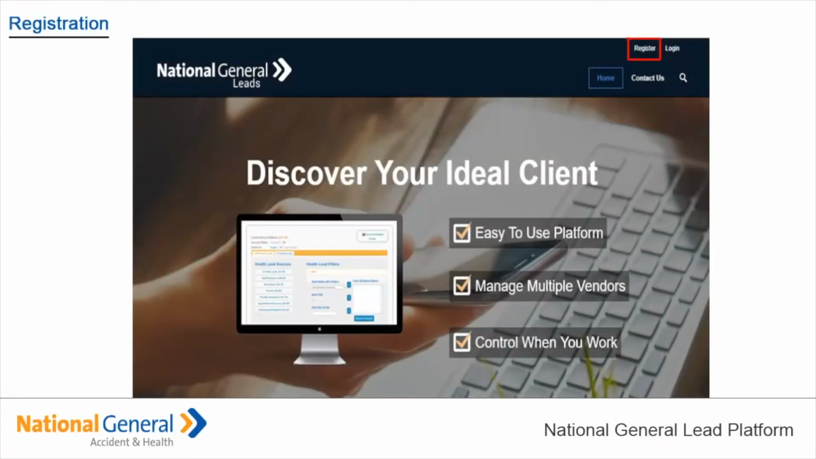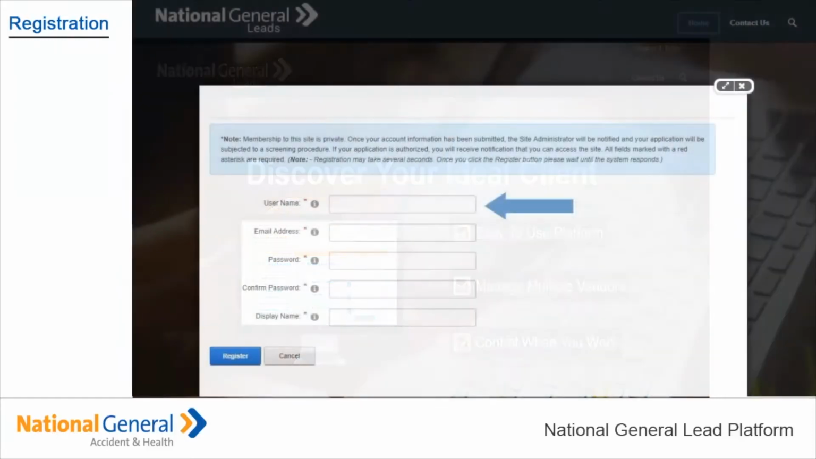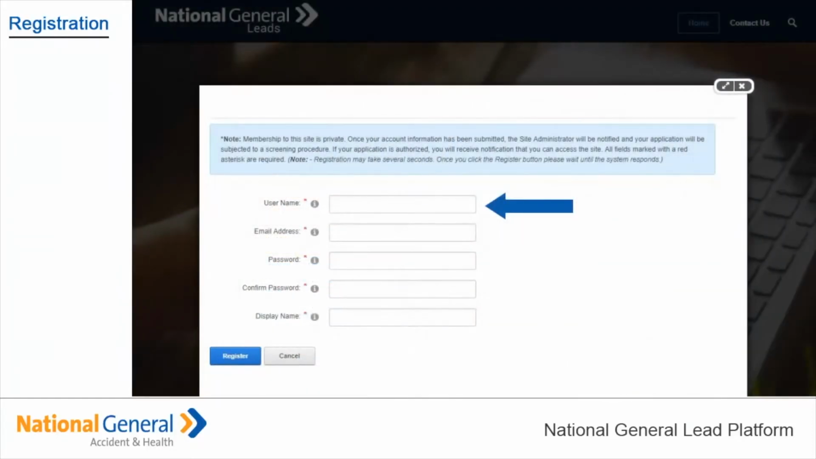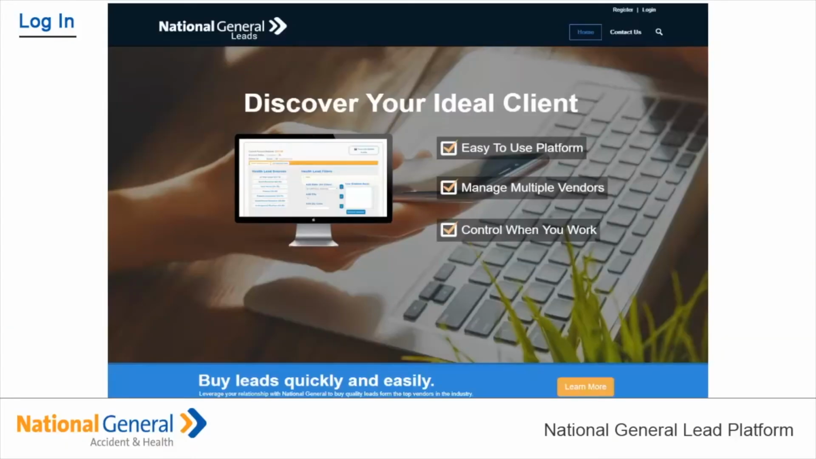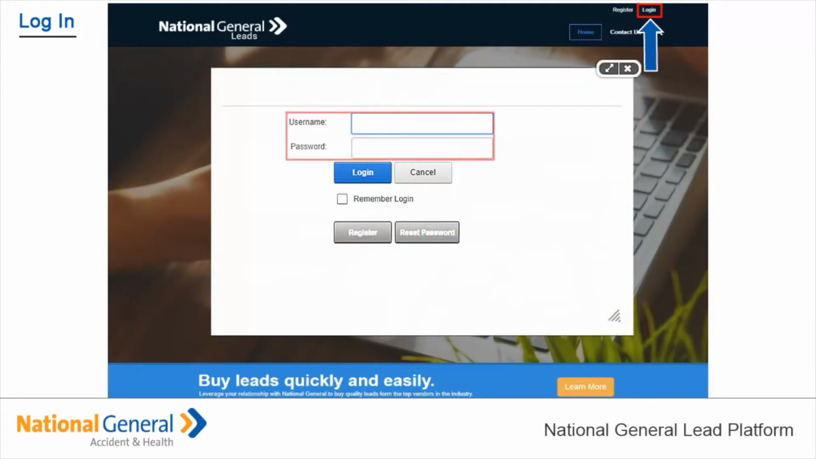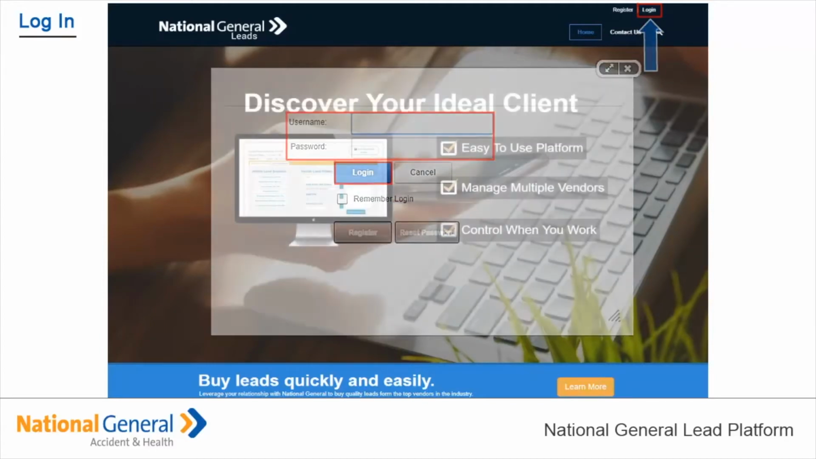When you first go to the NatGen Leads portal, locate and click on the Register button in the upper right corner. Fill in the fields on the register screen. This includes username, email address, password, and display name. Click on the Register button. Once you've registered for your account, please allow up to 24 hours for your registration to be approved by the site administrator. Once you receive notification via email that your account has been approved, you can then log in on the NatGen Lead main home page.